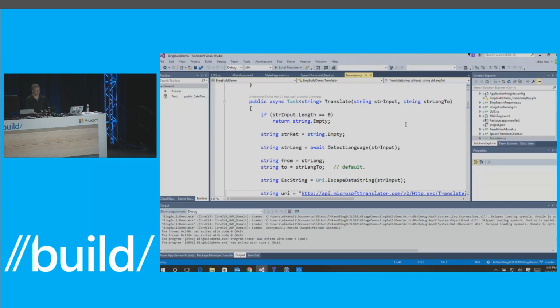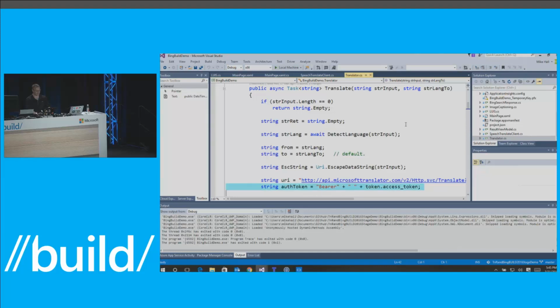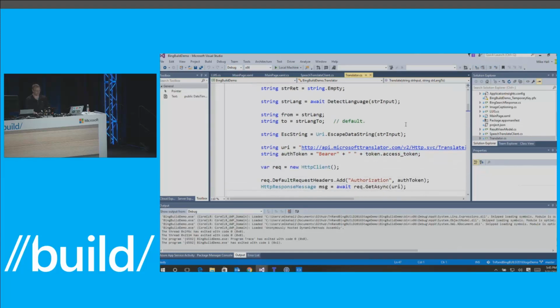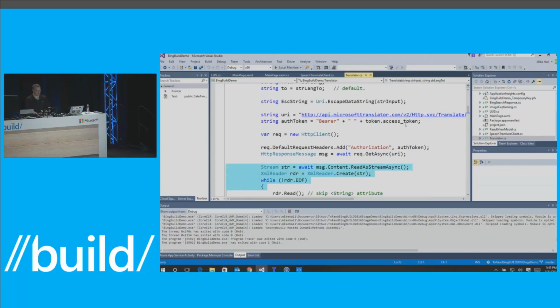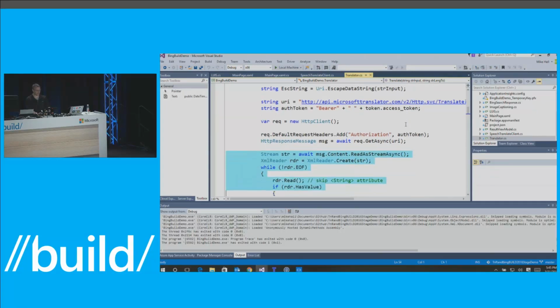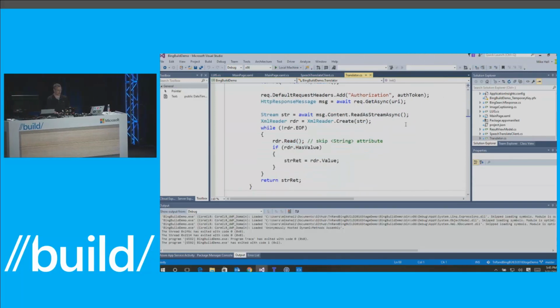And then we make an HTTP REST call out to the translator service, passing the authentication token in as part of the call. When we get the results back, we simply walk the XML data that we get returned, pull out the string from that, and then return that back to the user.